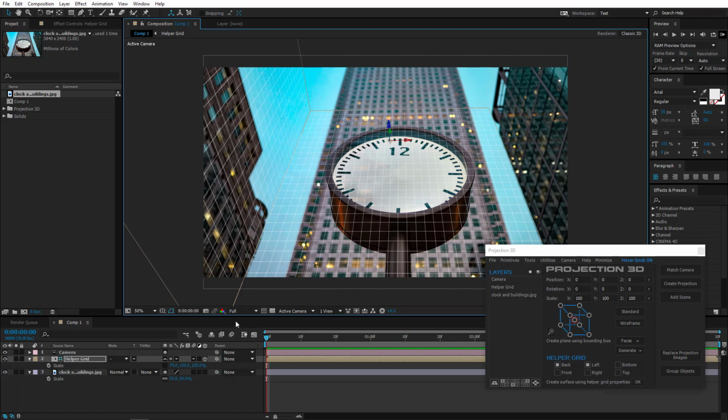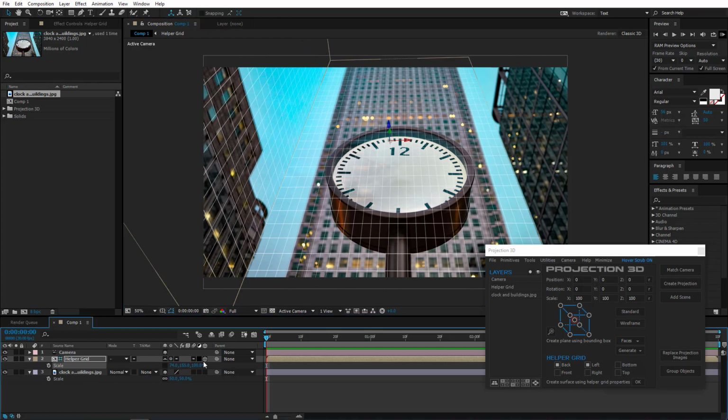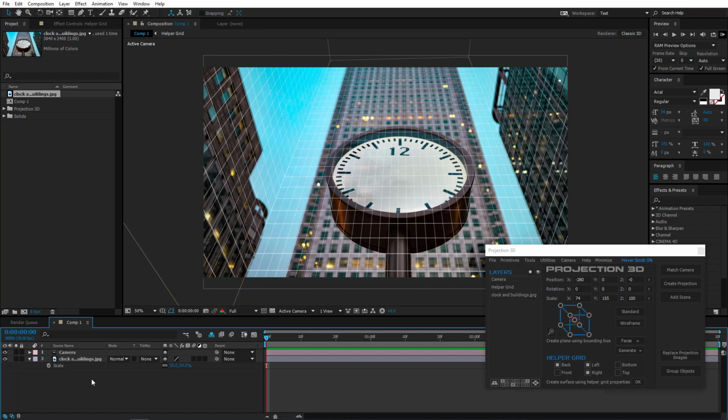Now that we match our grid, we can create all three buildings with just one click. Alright, also increase the grid along the Y. Enable right side. As you can see, all the lines perfectly follow contours of the buildings. So let's go ahead and select camera and image and create a projection.